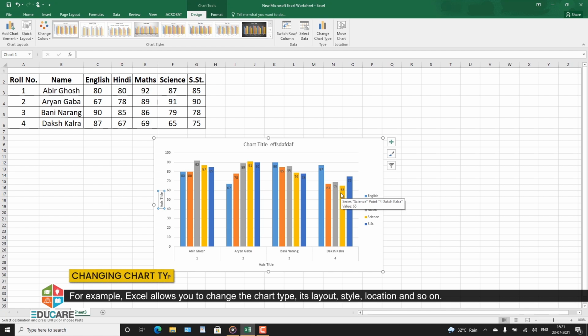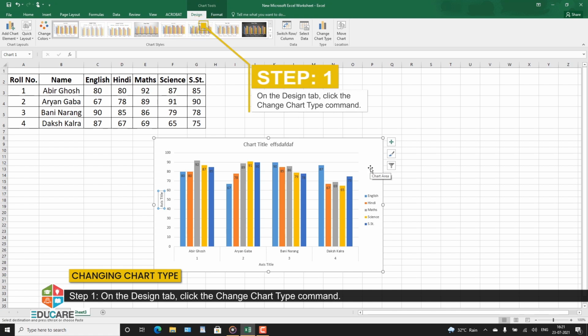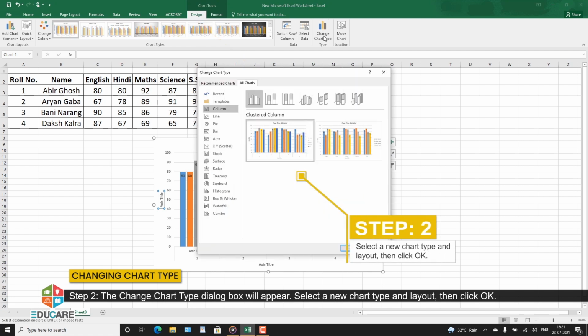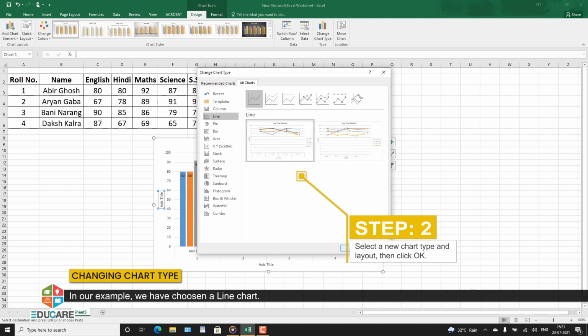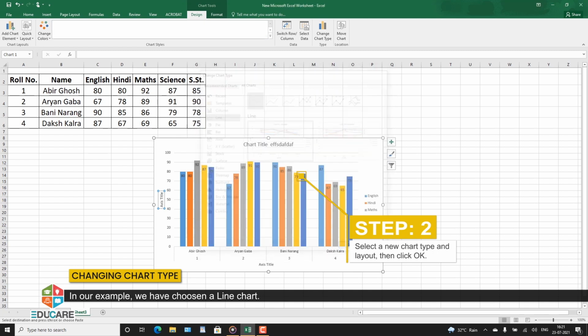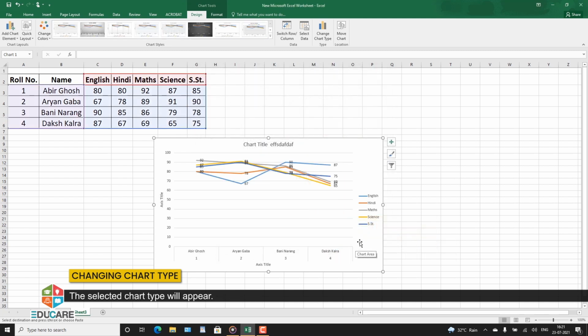Changing chart type. If you find that your data is not well suited to a certain chart, it is very easy to switch to a new chart type. To change the chart type, follow the steps given below. Step 1. On the Design tab, click the Change Chart Type command. Step 2. The Change Chart Type dialog box will appear. Select a new chart type and layout, then click OK. In our example, we have chosen a line chart. The selected chart type will appear.